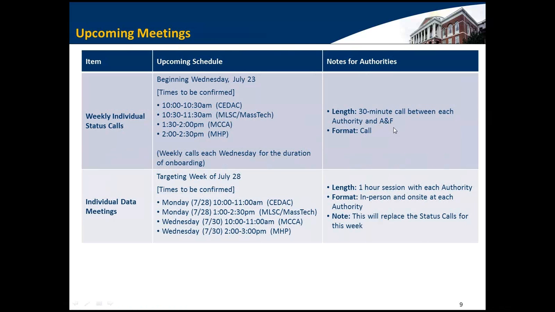Okay, great. Thanks, Bobby. As far as the next steps, as you noted, we have weekly status calls and data meetings coming up. The status calls are typically used to get a quick beat on where you guys are at with your files, any issues you've had, anything we can help with, whether it's technical or business or procedural or whatever it may be. And we'll be having those regularly over the next few weeks.